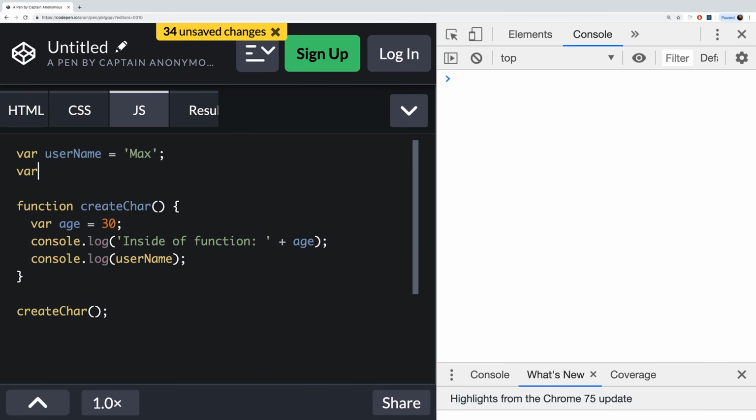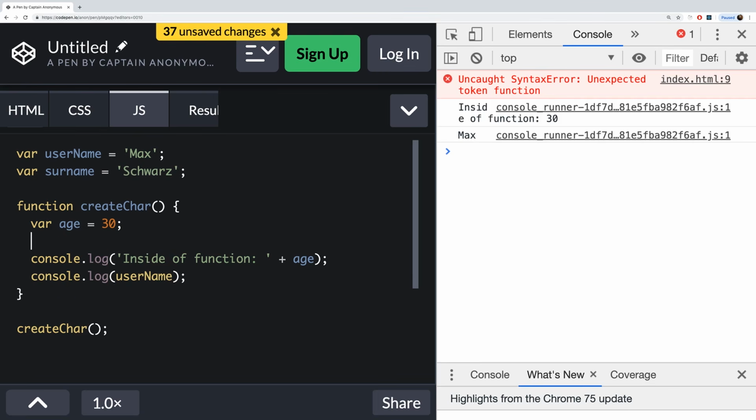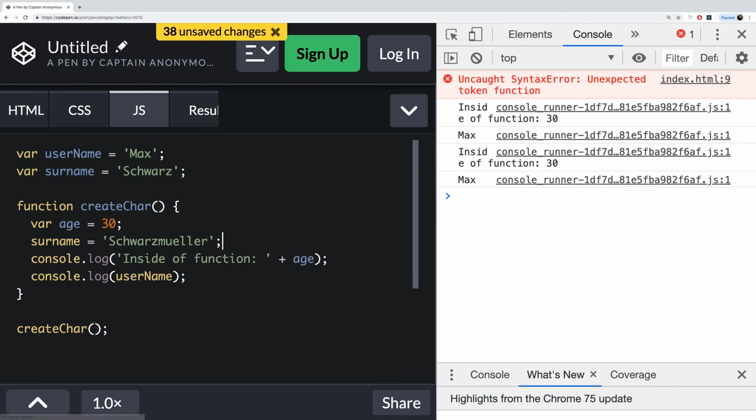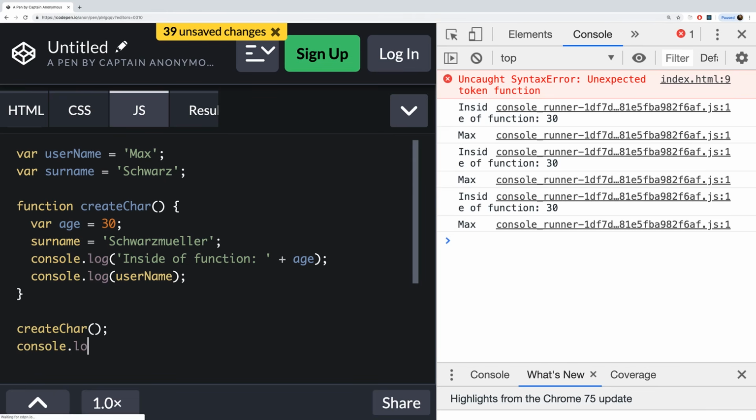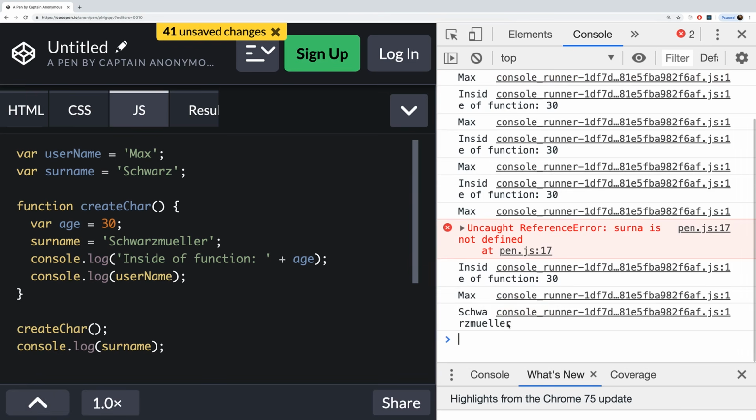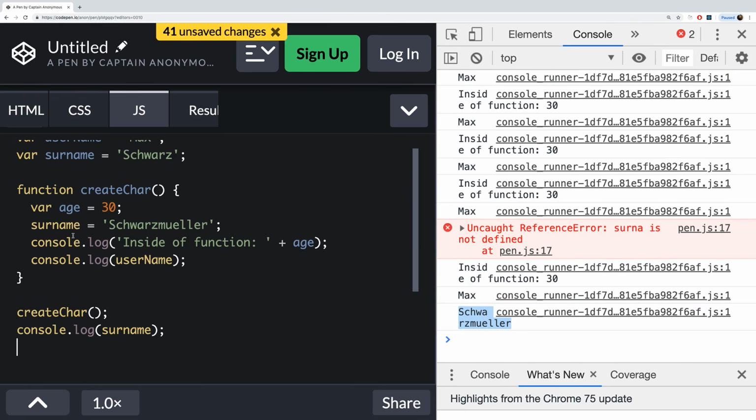If I, on the other hand, create a variable here, surname, like this, and I then change that in my function, Schwarzmuller, which is my name, and I then console log this thereafter, if I do this here, you see that here Schwarzmuller is being printed. So that is my console log statement at the bottom here, and it does respect the change I make to the variable here in the function.